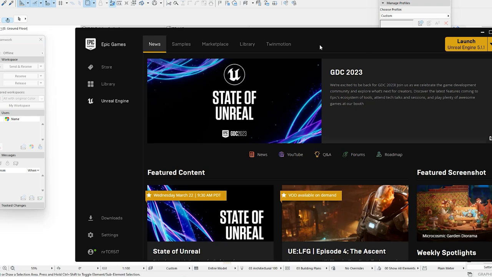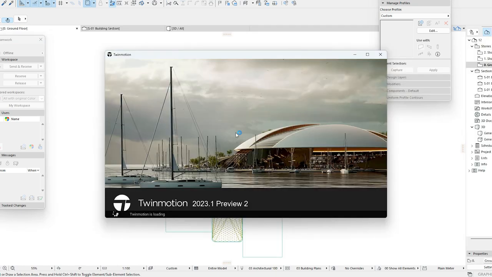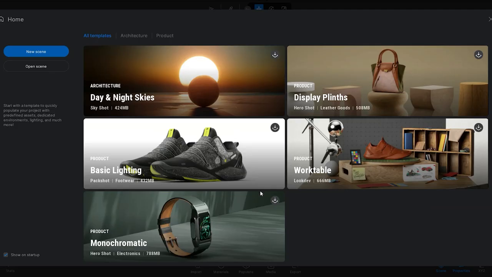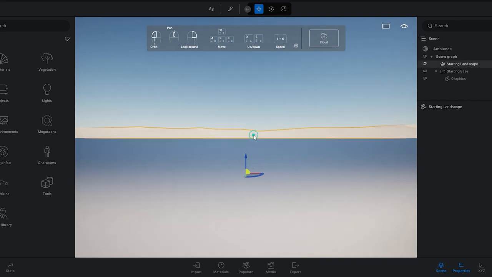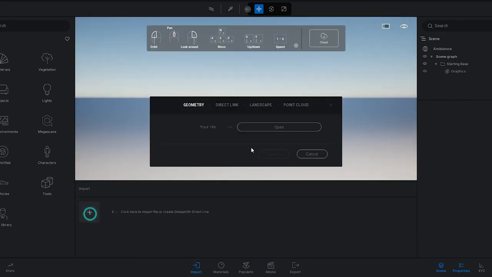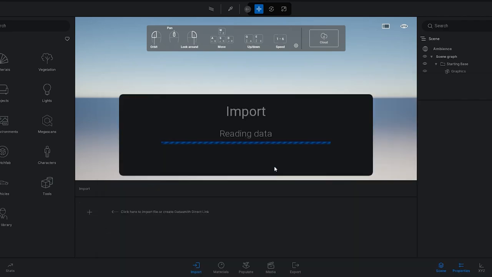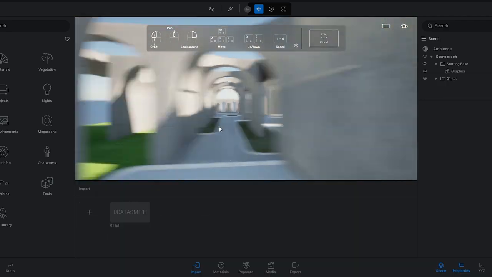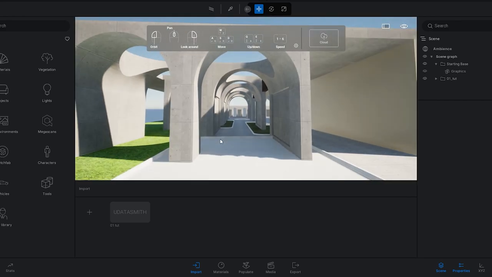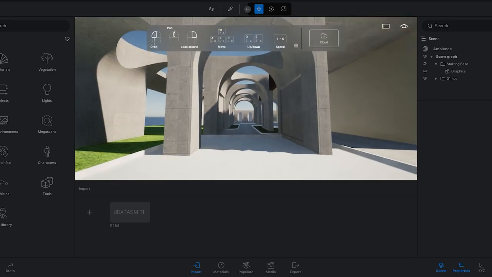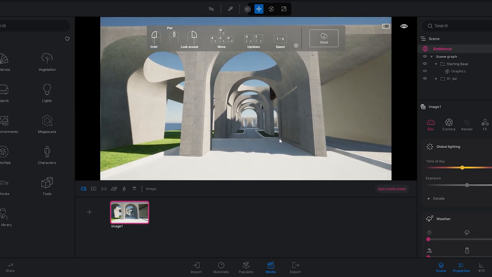Okay then, let's start. First things first, import the file into Twinmotion. Then we are going to create our camera view. To do this, position your camera view approximately. Go to Media, Create Image.